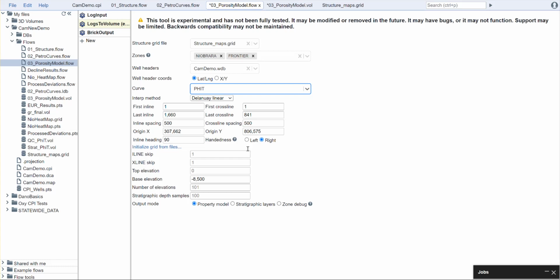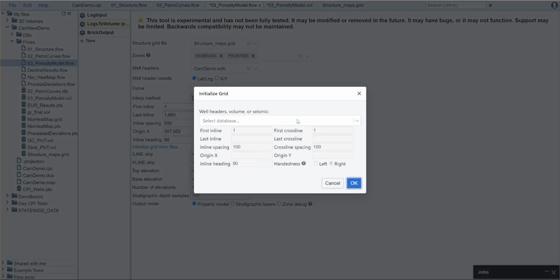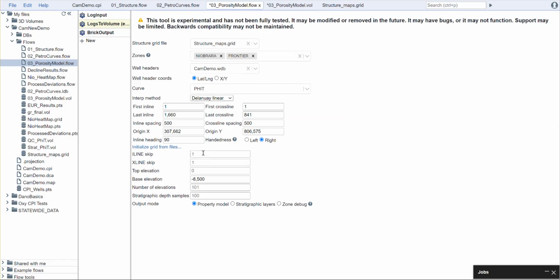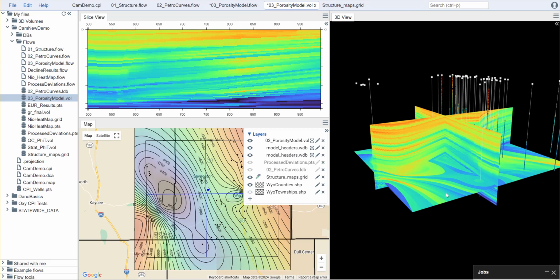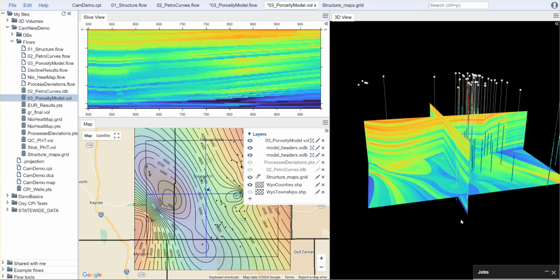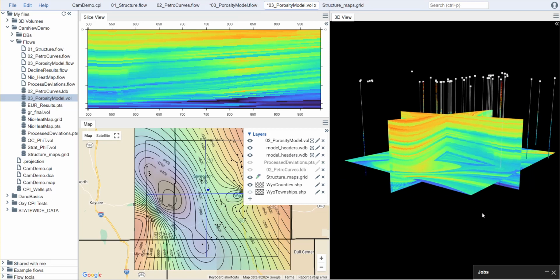We'll get our grid settings here, and we can actually get those from either a pre-existing volume or from well header databases, etc. So we can just take that. We'll say, hey, what are the elevations that I wish to generate this model over, and how we want to output that. Once we've done that, we just hit the run button, and in a few seconds, we'll have our 3D property model, which is now available to us.